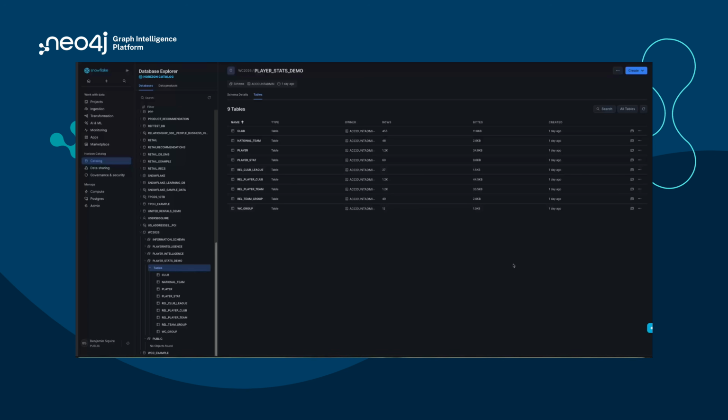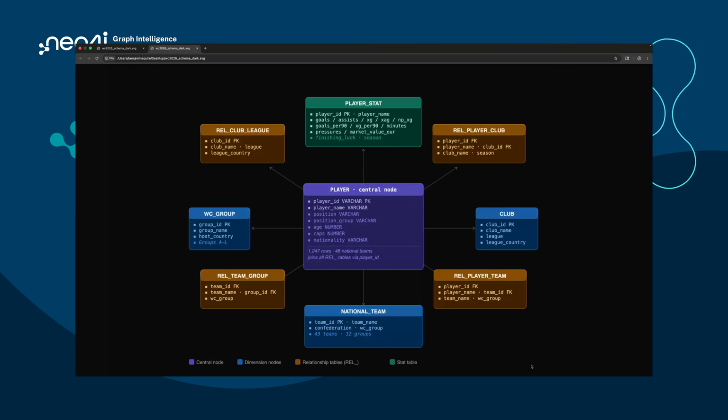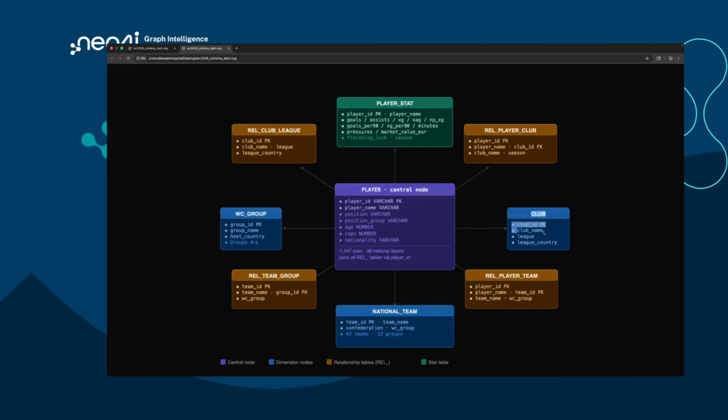We start with the Snowflake platform. We've got our World Cup data tables such as club table, national team table, player table, as well as the relational tables which tie them together. Let's get a better look at what data we currently have in Snowflake and how they relate to each other. We can see our player table, which has player ID, as well as our relational table, rel player club, which has player ID and club ID, which links to our club table.